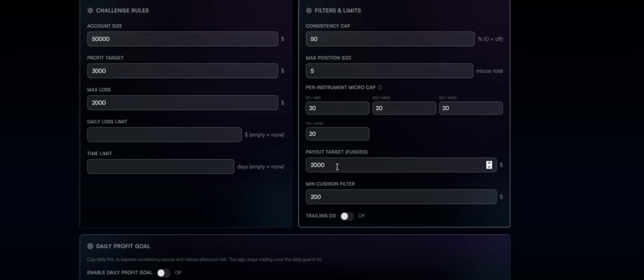And then the payout target for funded. We can set however much you want to get to your target payout. So let's do 4,000 here. I'm going to set a cushion filter 200, 20, 20, 20. Looks good. Let's set this up to around 7 or so for the micro cap. Actually, no, I'm going to set it back down because I think it's a mini cap. It messed up. There we go.